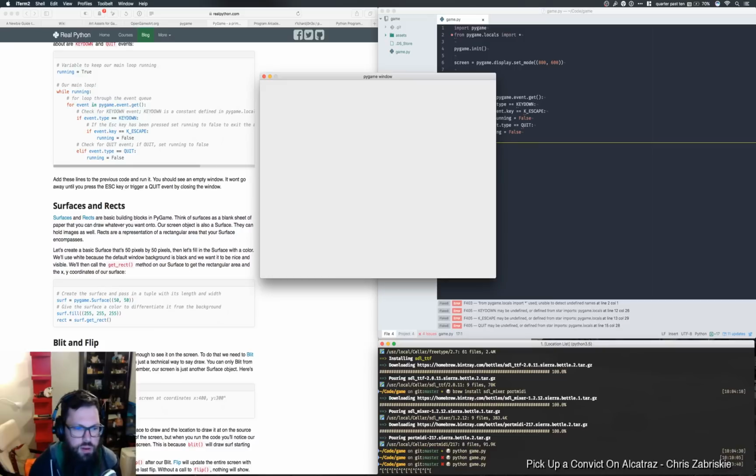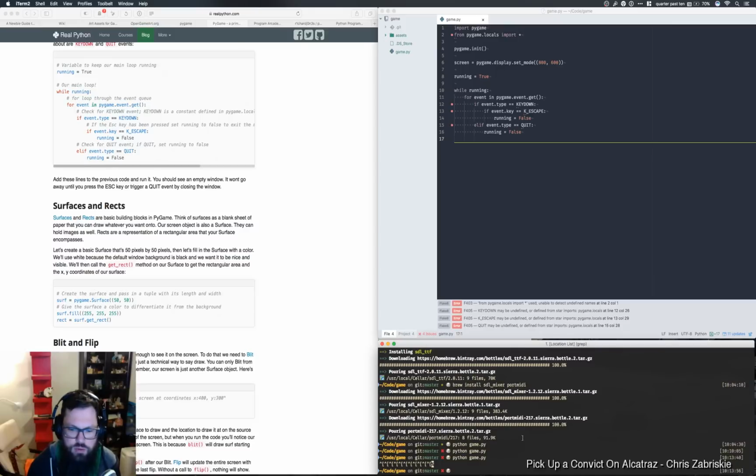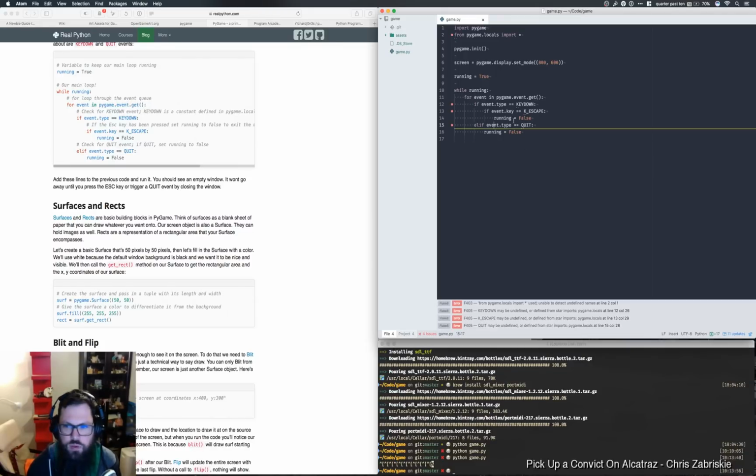Oh, that one didn't work. Okay, we're not going to worry about that, though. So escape didn't work, but closing the window does. It might be that escape doesn't work because I'm running it from inside my terminal or something like that. I don't know. It doesn't really matter. I can close it through the other method. So that's fine.